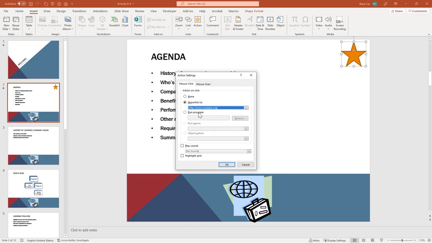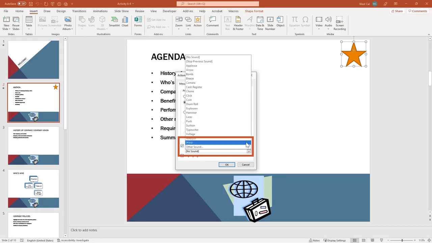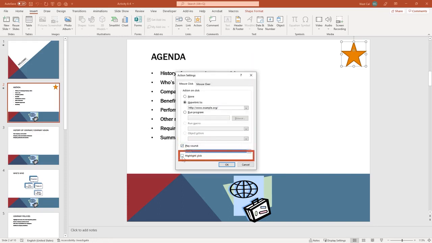You can also choose from Run Program, or Run Macro to run a specified macro when an object is clicked or hovered over. There's also the Object Action control. This option is used to set a linked or embedded object as a trigger to complete an action. You can also play a sound, or highlight an object. Once you've set your controls, select OK to confirm.